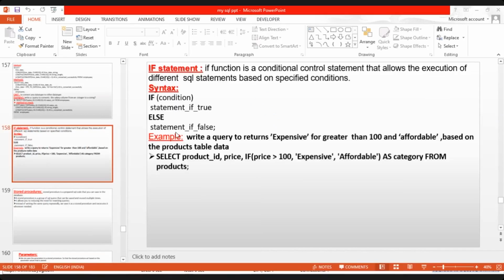Good afternoon, everyone. In the previous class, we discussed inbuilt functions: math functions, string functions, conversion functions, and other functions. Today I'm going to explain stored procedures.